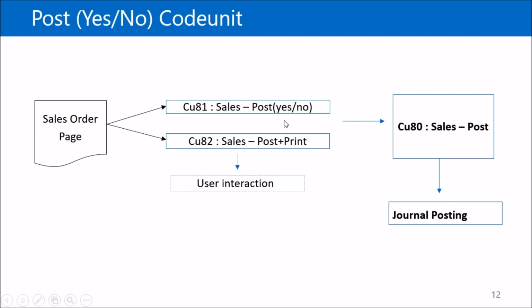These are Codeunits built so you can ask the user for interaction and wait for the answer. After the user has provided the answer, you can then start the posting process, in this case Codeunit 80, which will then also start journal posting.